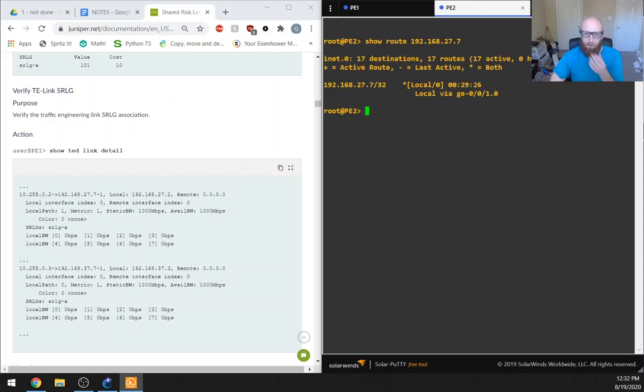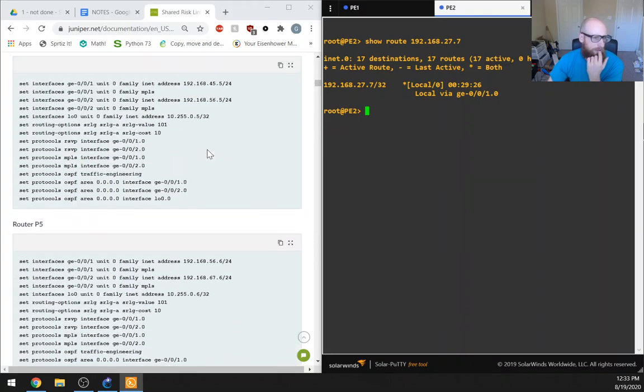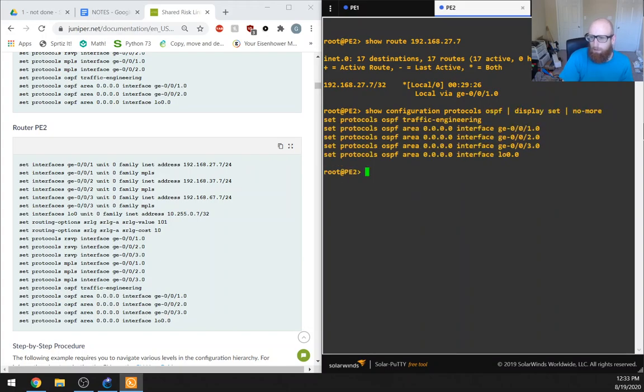And here we go. So this is kind of what I expected because we didn't have the same kind of configuration on PE1 as we were given for PE2. You can see on PE2, oh, well, never mind. They do look pretty similar. Okay, well, this is 001, so let's just verify that it's added to OSPF. Yep, that looks good.